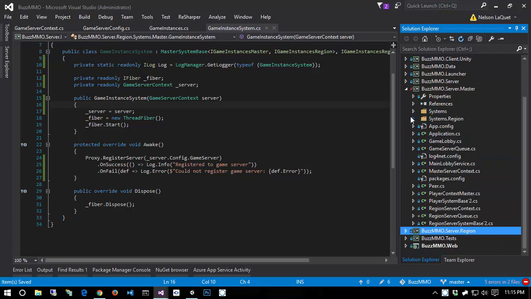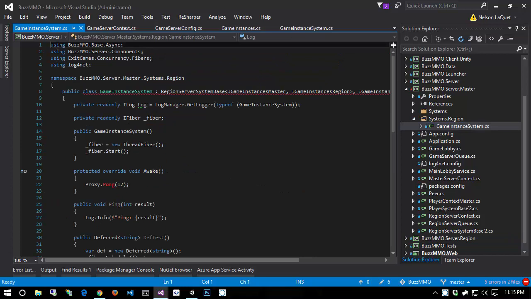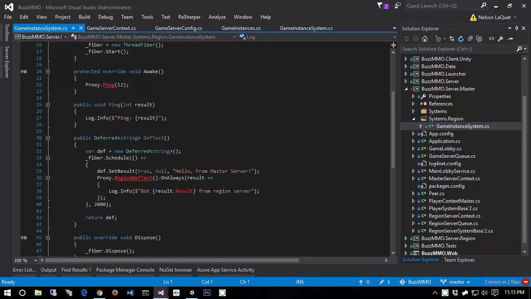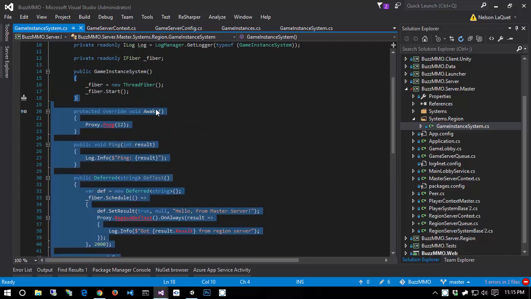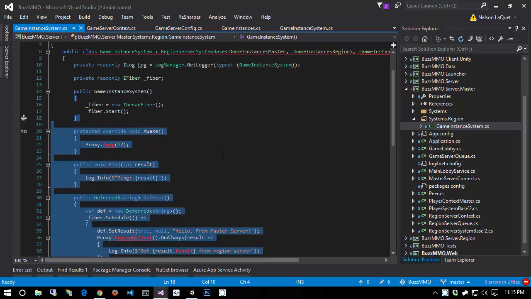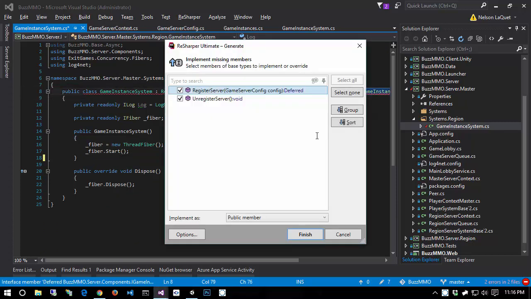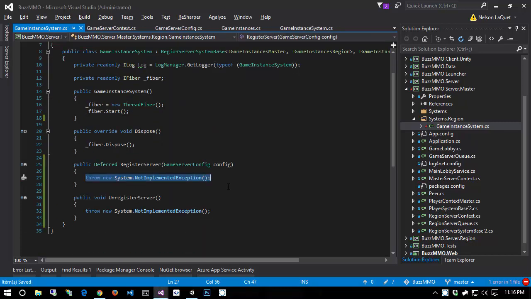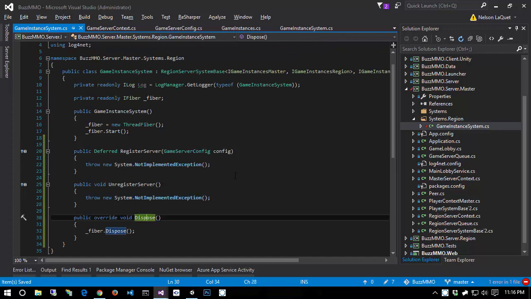So let's go into the master server, into the systems.region and game instance system. So this is sort of the other side to this. The first thing we can do, of course, is remove all 3 of these methods. We don't need the awake method, and obviously we don't need the ping or test methods, because those were for testing. And now I'm going to come up here and hit alt enter. And that'll go ahead and bring in method stubs for our 2 methods. I am going to move dispose down to the bottom, though. I always like dispose at the bottom.